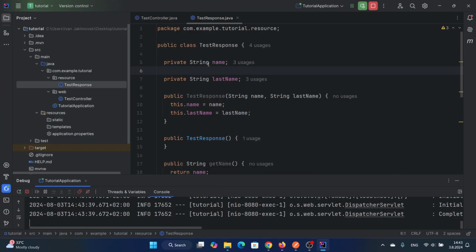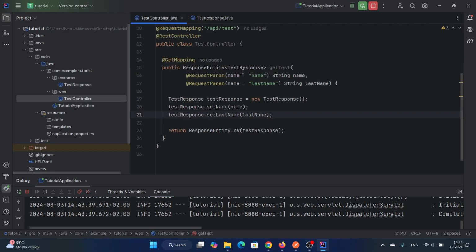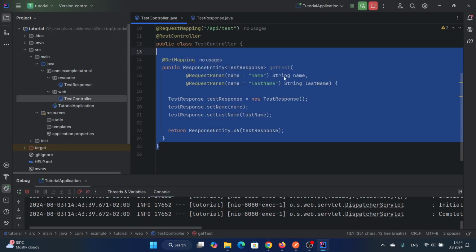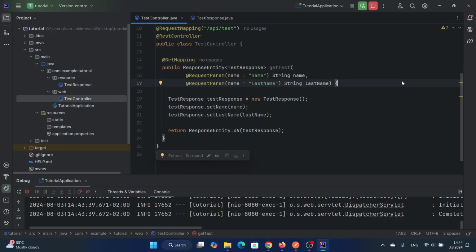But that's how we return JSON. We basically create a Java class that then gets turned into JSON by Spring. So we basically return it as a ResponseEntity, and that will get mapped to JSON and will get returned as JSON. So that's going to be it for this section of the tutorial.